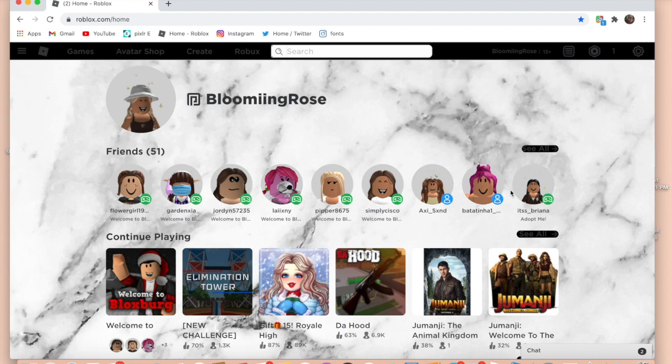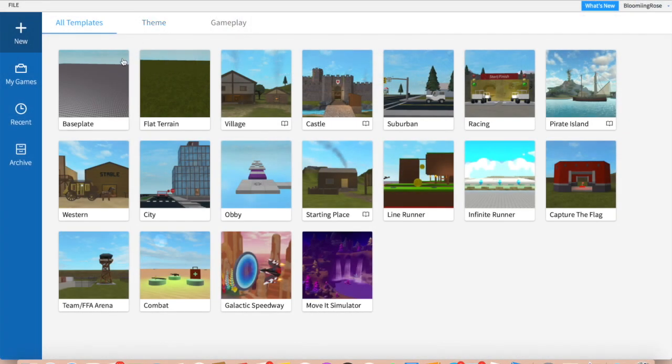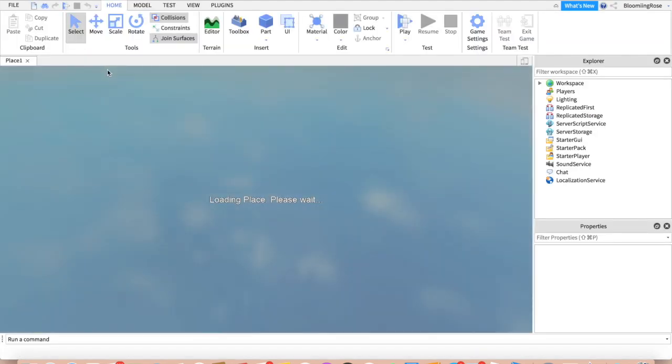So first, open Roblox Studio. If you don't have this, you can just download it, look it up on Google, and it'll probably show up and you can click download. When you're on Roblox Studio, you're going to click Baseplate, and here it is.